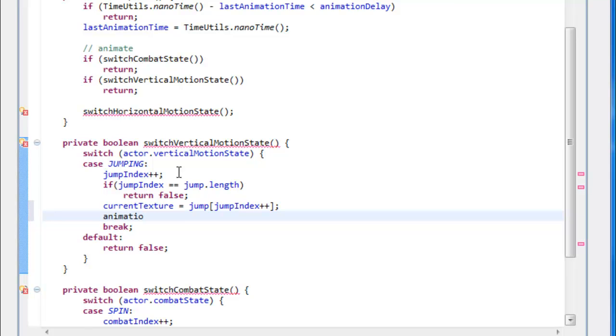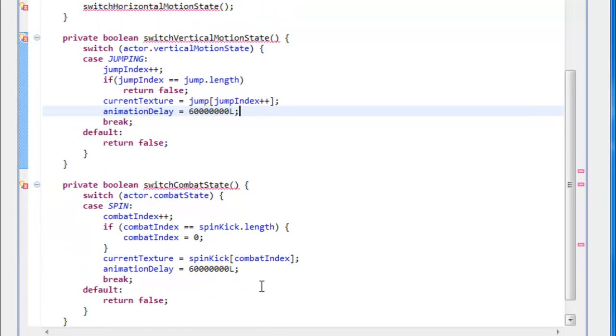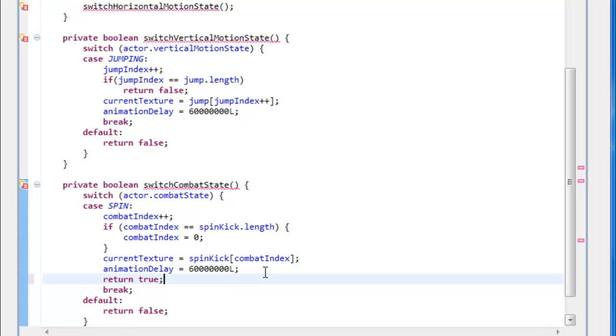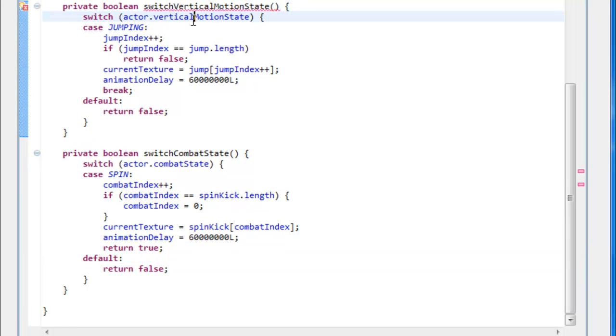And for this animation loop, our animation delay is going to be equal to, what is our animation delay going to be? For now, let's just say 6. Sorry, 7 zeros. We're working in nanoseconds. Remember, guys, nanoseconds. Let's just say 6 for now for everything. And we're going to return true.